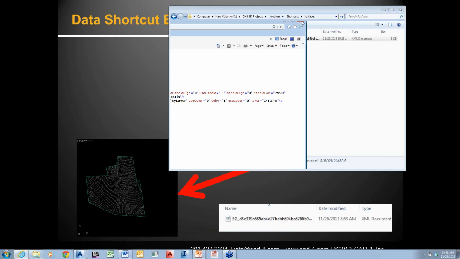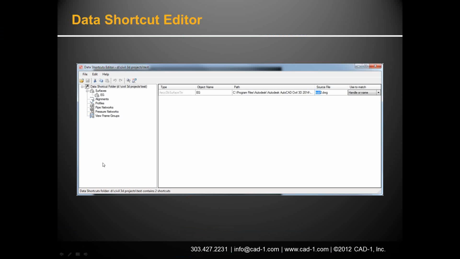Instead, what you're going to want to do is use the data shortcut editor. The data shortcut editor gets installed with Civil 3D. It's in the same place on the start menu that Civil 3D is at, and this allows you to edit your data shortcuts. This is what you want to use.